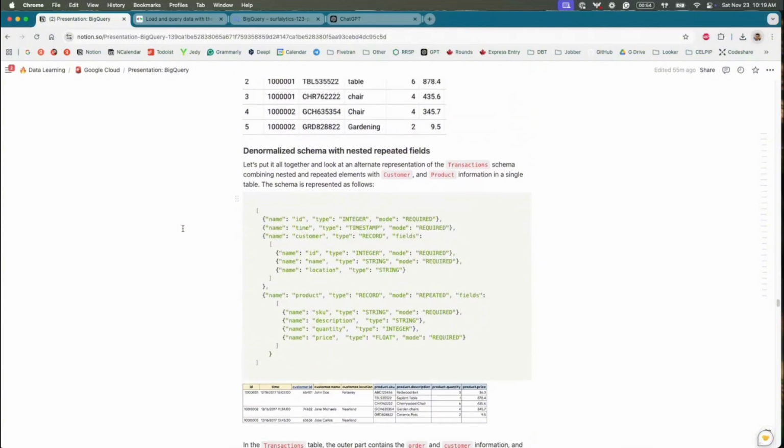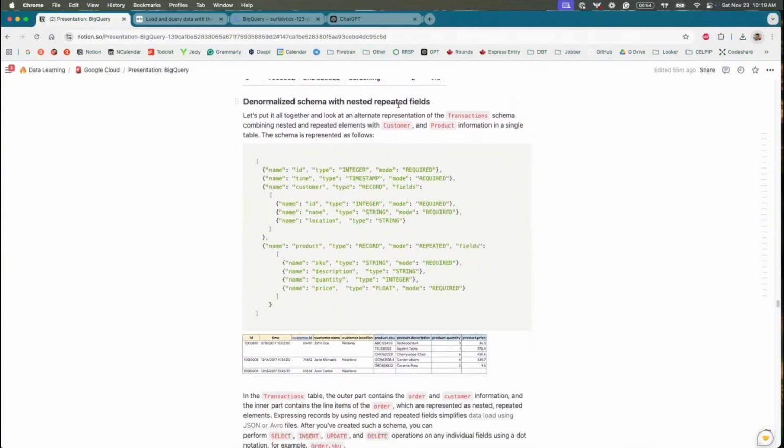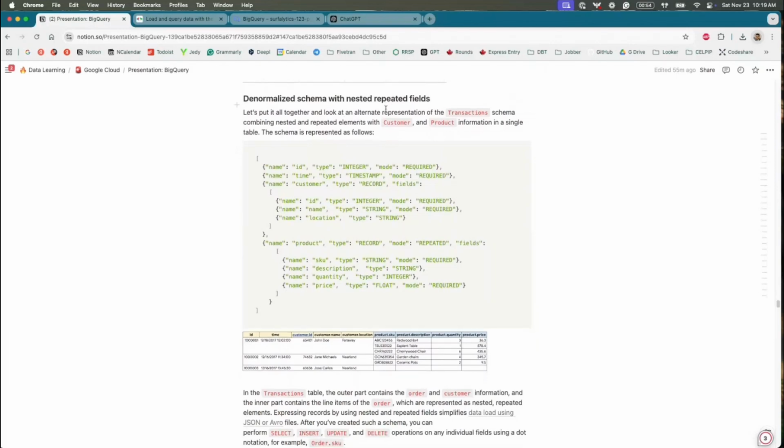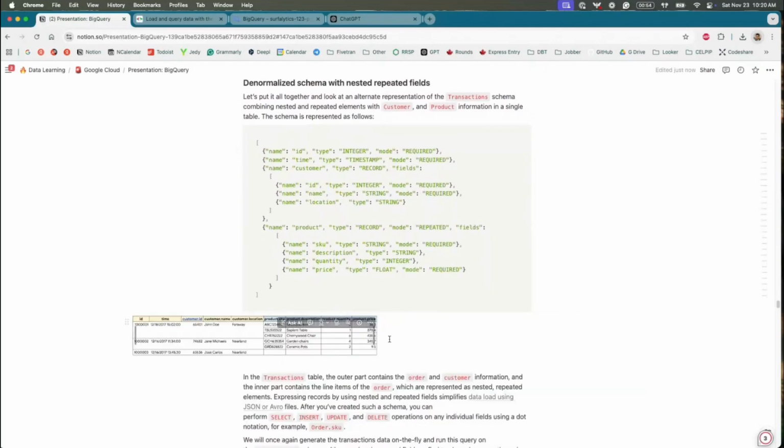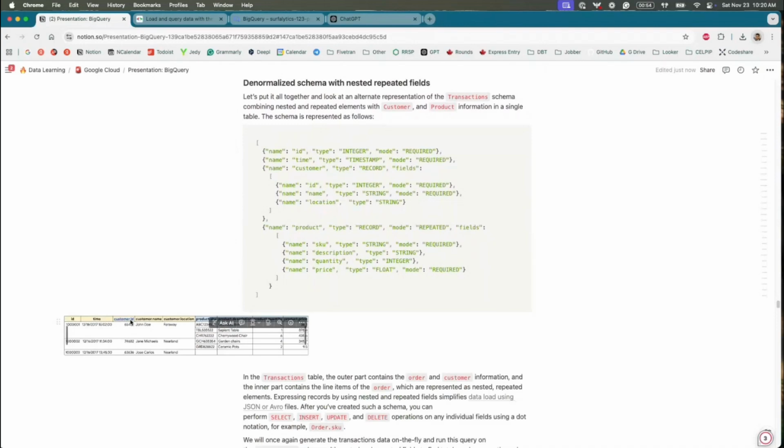And this is the last example. This is a combination of nested and repeated fields in one. This is how it looks. We have ID, time, we have a customer name, and we have one customer. And then for one order, we have several products that are stored as repeated fields. And this is the structure. We have order ID, time, customer as a record type with fields. And here we have product, also type record, but with the mode repeated. And these are the fields of the repeated products.